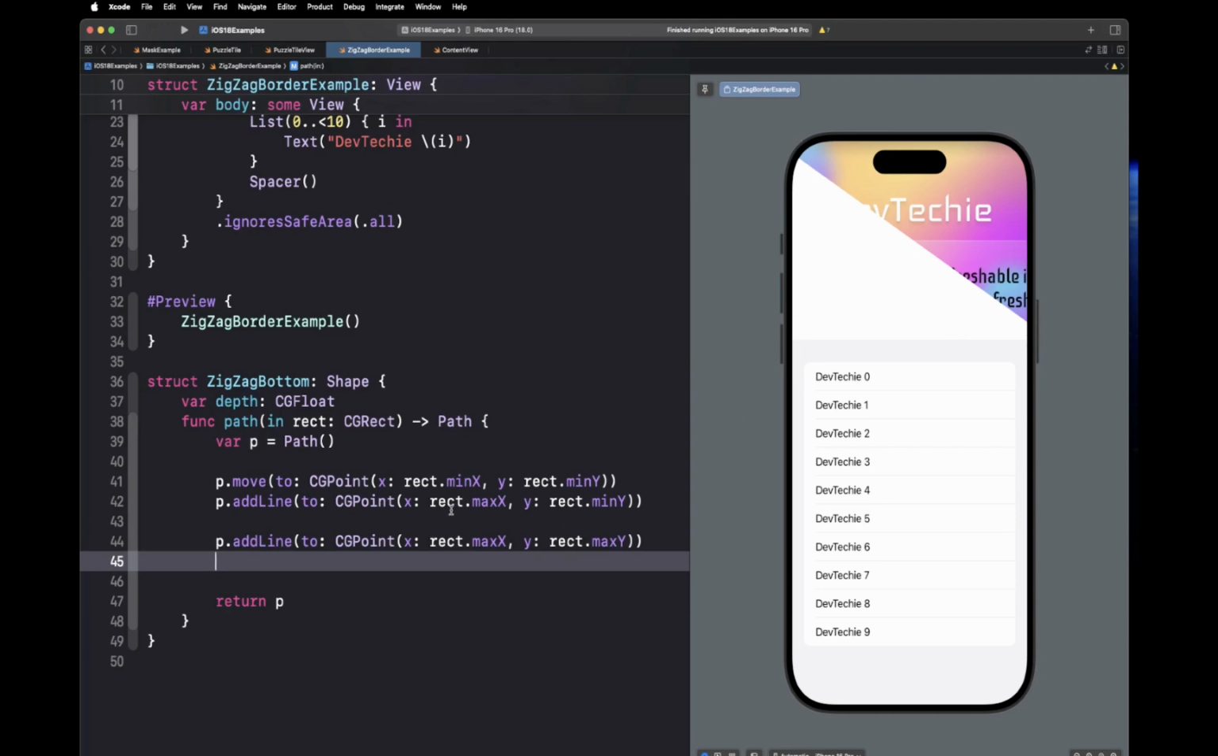All right, so next thing we need to do is, once we have the top border and the right border, we're gonna draw the bottom border with a zigzag line. So let's say the depth is defined as 0, the user has set depth as 0, that means they want a straight line, a straight cut. So we can actually simply add that line.